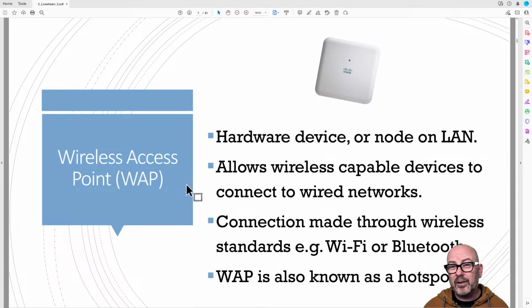This is a wireless access point. What's confusing is these next couple of things. In terms of what we get at home, they often come in one box, but they've got these different components inside them. So these are individual devices that do a job, and they might well ask you what a wireless access point does. So it can be hardware, or it can be some software on a local area network.